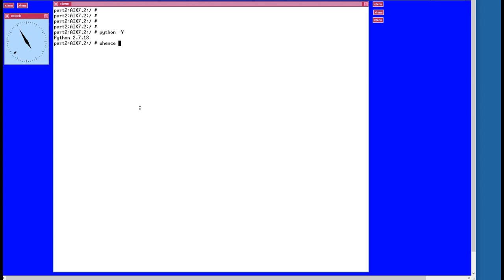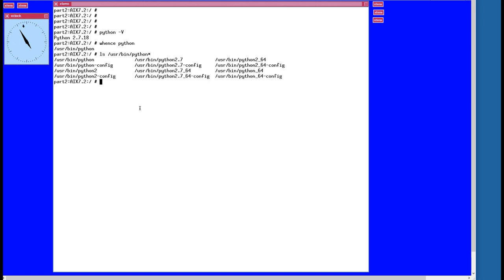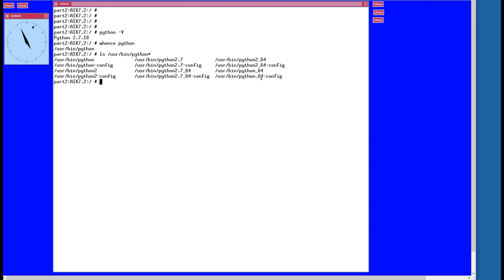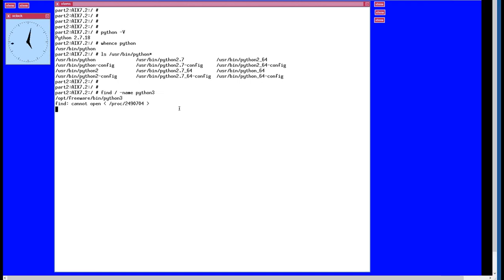And where is it getting that from? /usr/bin/python, okay. If we look in there, what else have we got? We've got Python 2.7 and a 64-bit Python. No Python 3 at all. So where did it install Python 3? Well, let's go and find out. It shouldn't take long. In fact, there it is. We can cancel it there because I know it's not going to find anything else.